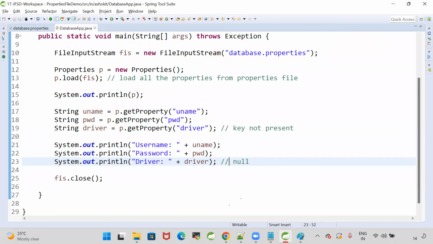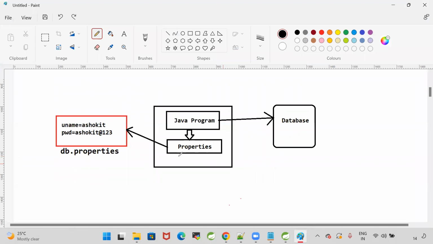Now, are you able to understand how we are going to maintain properties in the projects? By using a properties file. Not only in core Java, even in Spring Boot also we will follow the same concept. Database credentials will be maintained in the properties file. My Java program will use the Properties class to load the properties. Based on those properties, I will connect to the database.